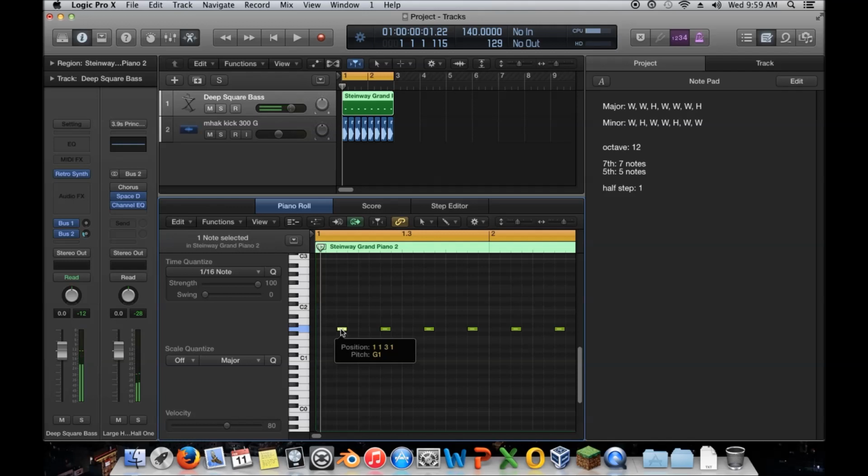So I have this note here, it's G. That means I'm going to be working in a key of G because I'm starting my bass line essentially on the first note that I want the key to be in. That's generally how it's going to run in EDM. The first note of your bass line is almost always the root note of your key.